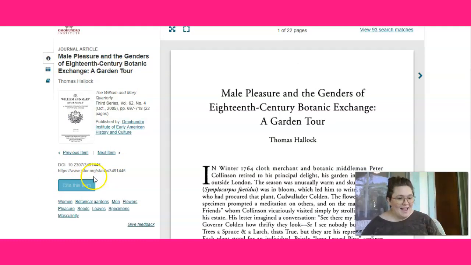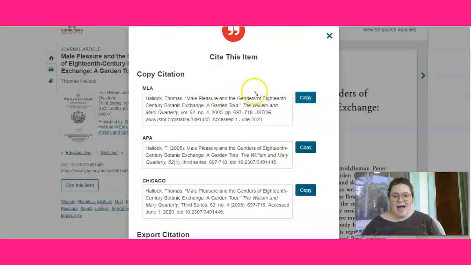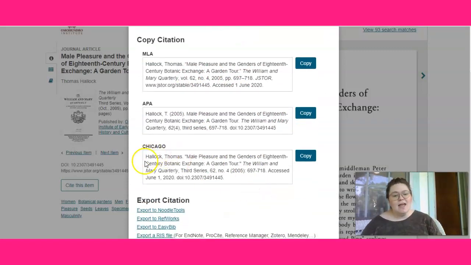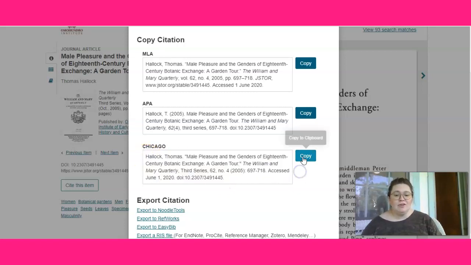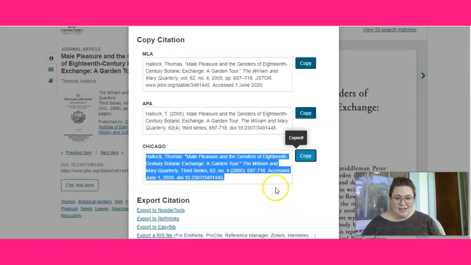And look at this, guys, a handy dandy little tool: Cite this item, and it tells me how to cite it if I'm using different styles. And guess what? We use Chicago in history, so anything that's Turabian or Chicago. You can touch it or grab it and press Control C for your copy, or you can just click copy. Oh, and look, I copied it.